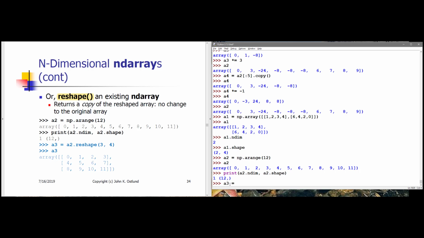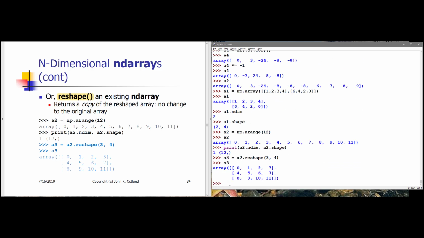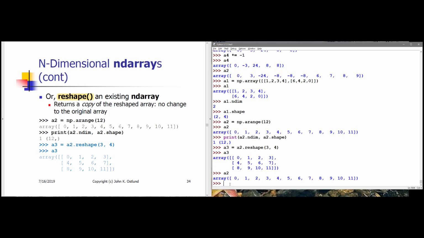Reshape allows me to make a copy of some existing ndarray in which the copy will have a different shape. Here I'm specifying 3 as the number of rows, 4 as the number of columns, and because A2 does contain 12 values, this reshaping will work. A3 now is a 3-row, 4-column copy of A2. A2 itself is not changed. A2 itself is still one-dimensional.